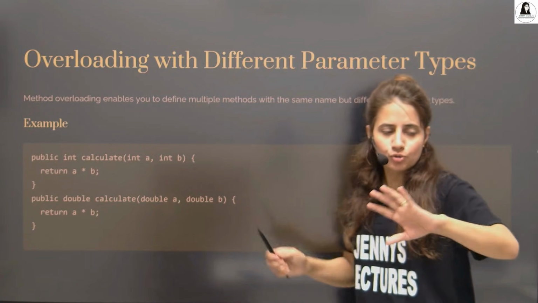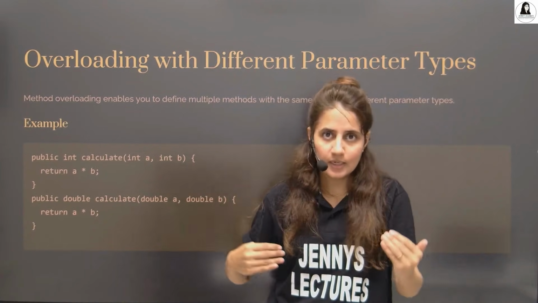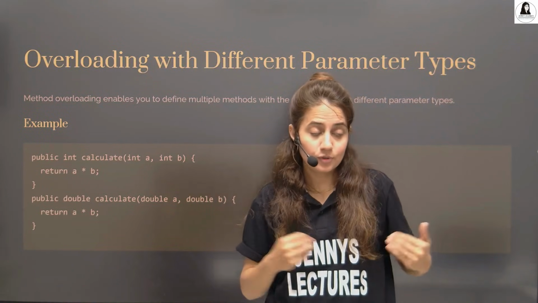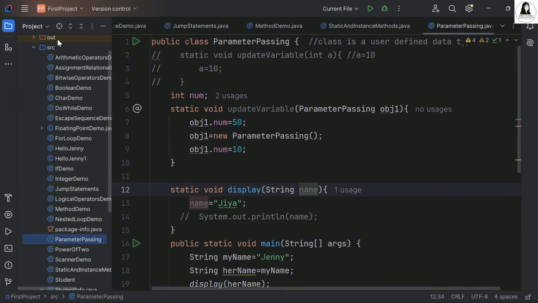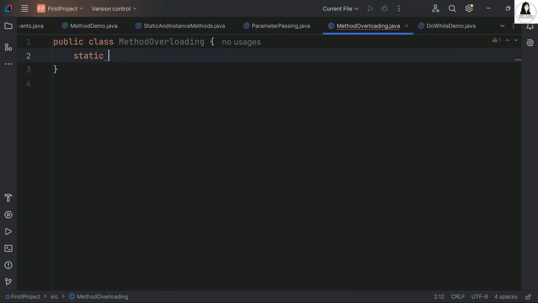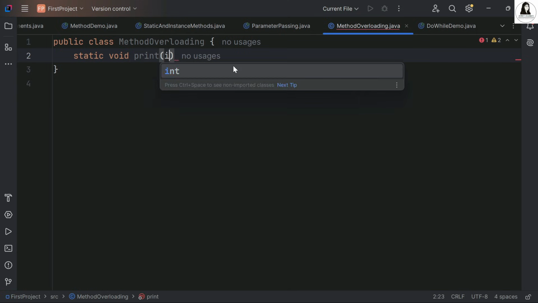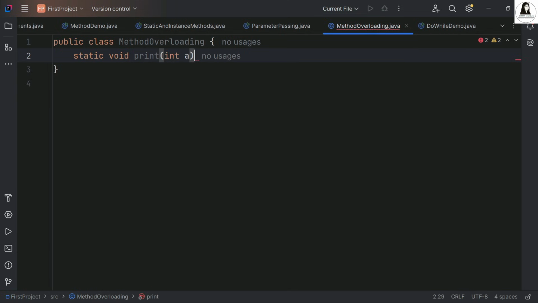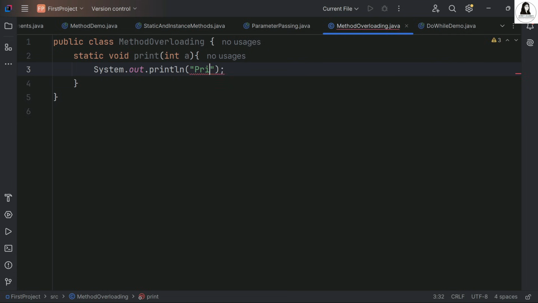Okay. Now let me show you practically whatever we have discussed till now, then we will see further later. So in our first project, let's create a new Java class, and we are discussing method overloading here. Let's create a simple method, void print, and here we just have int a, and simply print whatever int value we pass.